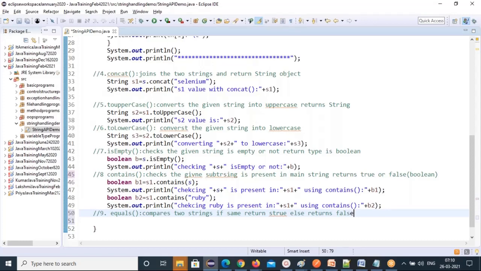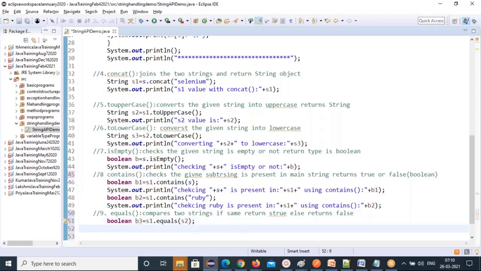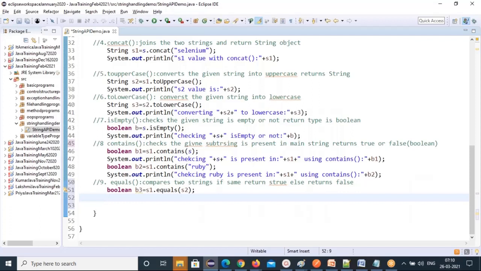Okay, so let's see how to do that. I'll call the equals method. Again it returns a Boolean value. So Boolean B3 equal to S1 dot equals S2. What I'm doing, I'm comparing S1 with S2, checking whether they are the same or not. S1 is all lowercase Java Selenium, and S2 is all uppercase Java Selenium. Are you clear?